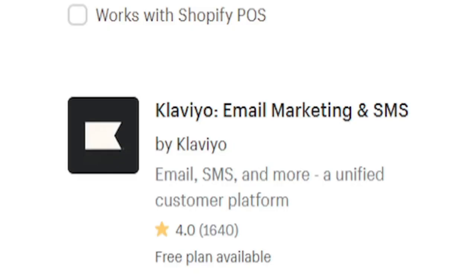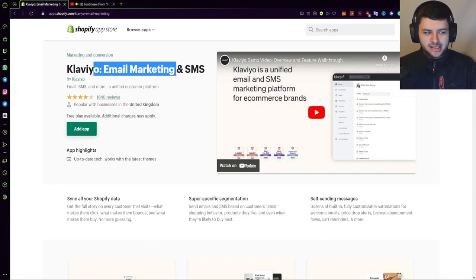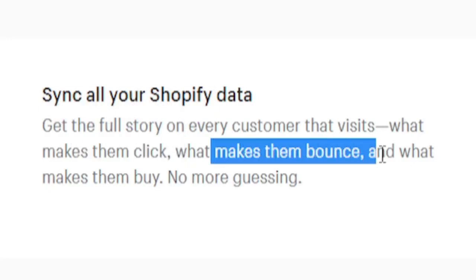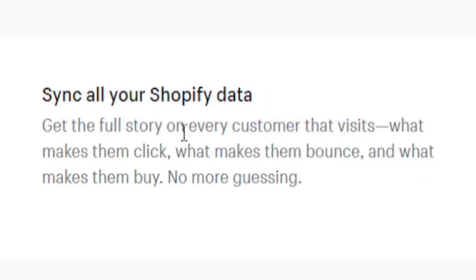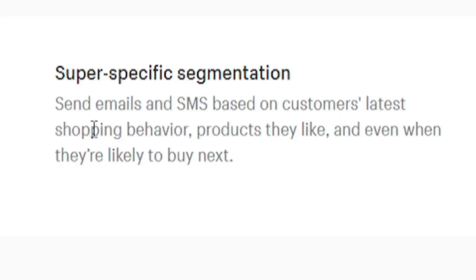So we're going to install an app called Klaviyo. So this is one which I've initially mentioned. Klaviyo is an email marketing and SMS tool, or app if you like. Basically, this allows us to sync all of our Shopify data. This gives us information on customers that visit the store, what makes them click things, what makes them jump off your store and get bored or decide not to make any further steps, what makes them actually go through and buy, and why we get that conversion, and also allows us to send emails and SMS, which is why we're using this, based on the customer's latest shopping behavior.